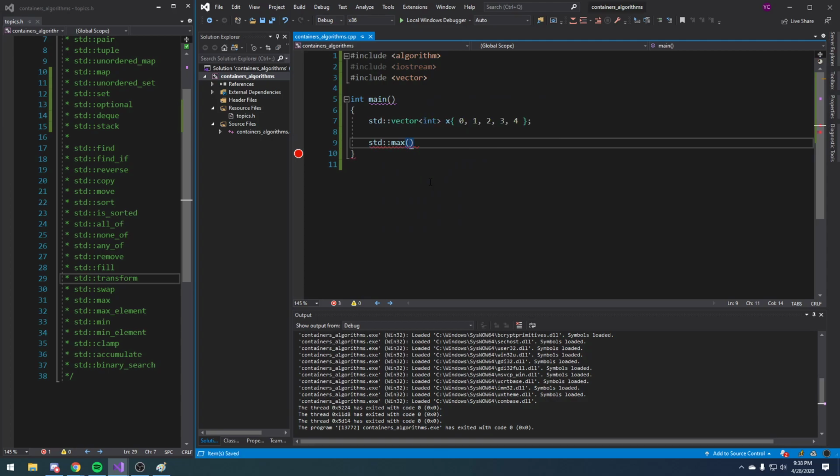Std max, so I want to get the max value between x0 and x3, right? This will return 3, because that's the maximum value. So it literally gets the maximum of 2. Now I want to get the maximum of a range. X.begin, comma, x.end, right? I want to get the maximum value in this range. This will get me 4. Say there is no elements in this range, then this value will get returned.